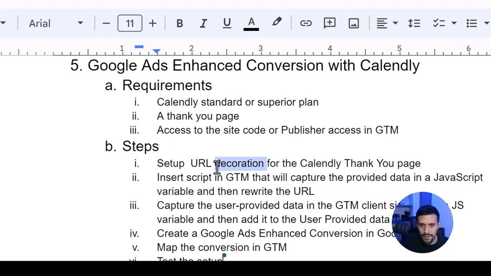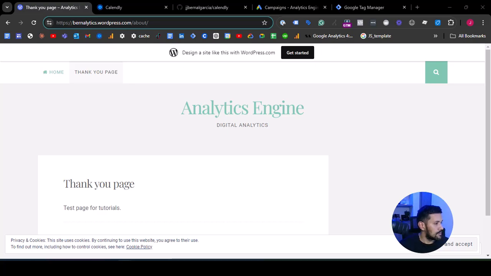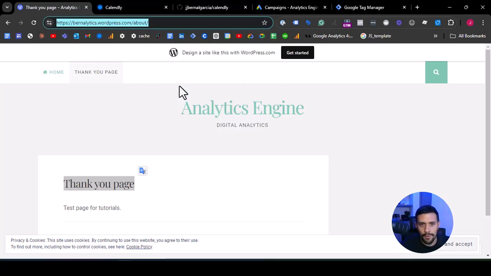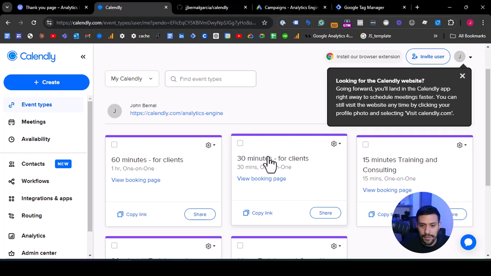Alright, so let's dive in and start by setting up a URL decoration for the Calendly thank you page. Going to move this to my left, and let's select this thank you page that I am showing you here. This is an about page, but we are going to use this as a thank you page for this tutorial. I'm going to copy our thank you page. Then I will go to Calendly and look for the event I want to set up.